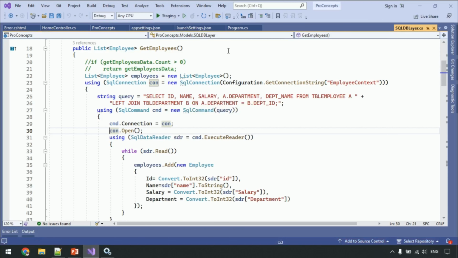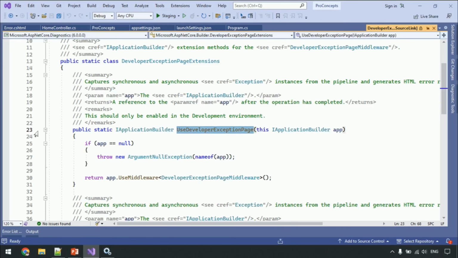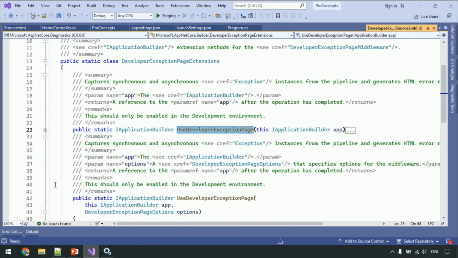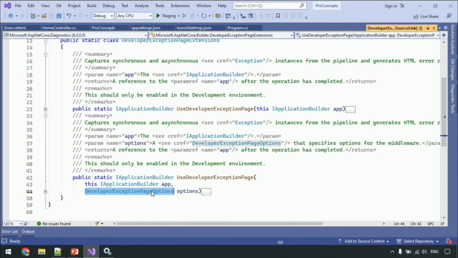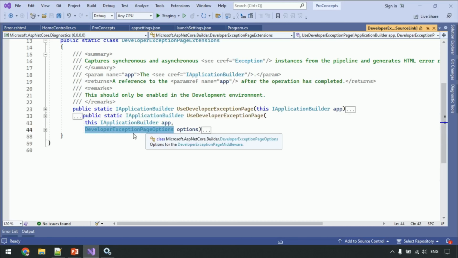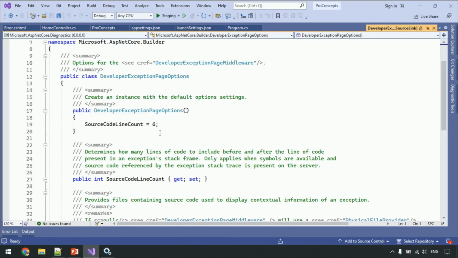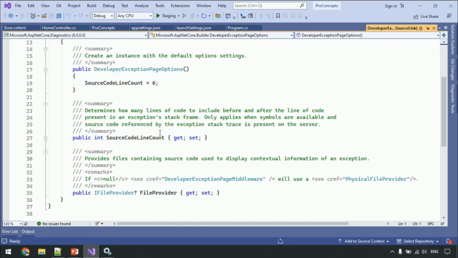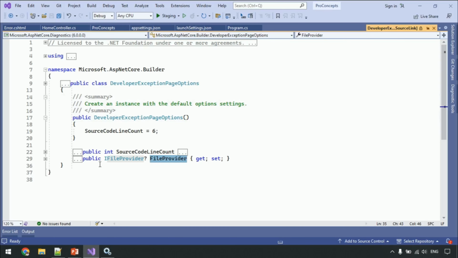Go to Visual Studio and stop the application. Let's go to the definition of useDeveloperExceptionPage. You can see it has two overloaded methods. We already used the default one. Let's use the one which accepts developer exception page options as a parameter. Let's see what we have in developer exception page options. You can see it only has two properties: source code line count, which is set to 6 by default, and file provider. Let's read the summary of file provider.